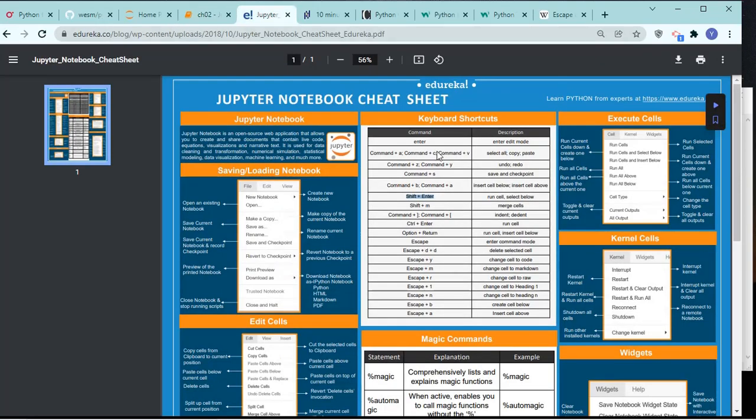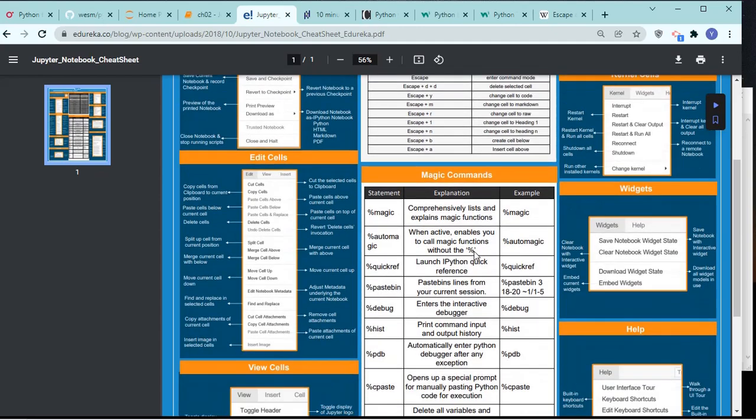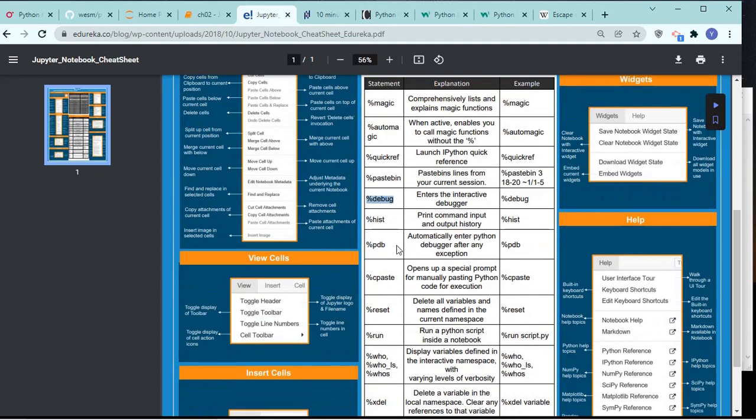And there's a cheat sheet here from this website. You should be able to see a lot of magic commands listed here. If you're interested, you can learn by yourself, but basically what we use most often is this one, debug. Basically that will enter the interactive debugger. And also another one we use very often is pdb. It will automatically enter the Python debugger after any exception.